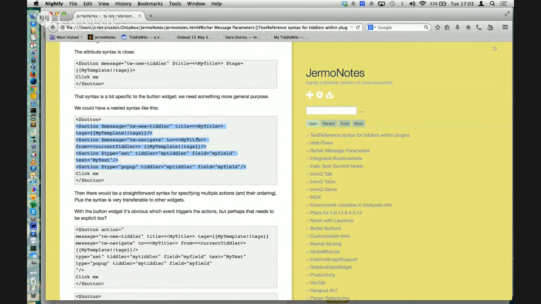And then we get to reuse the attribute syntax to give us a reasonably flexible way of specifying the parameter for each action. So it's a very different approach, particularly because buttons don't just send messages. They also do things like set tiddler values and trigger pop-ups, which obviously is outside of the message paradigm.